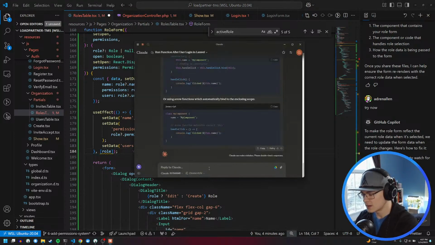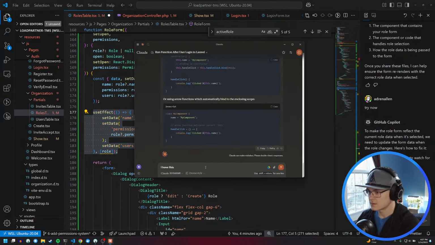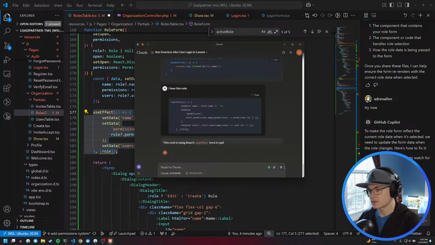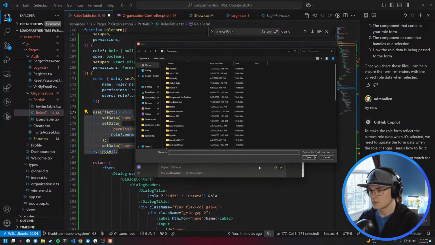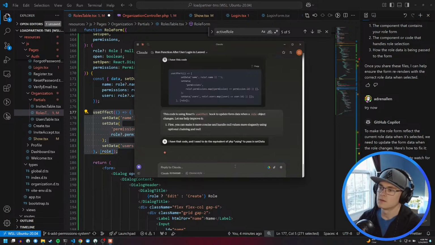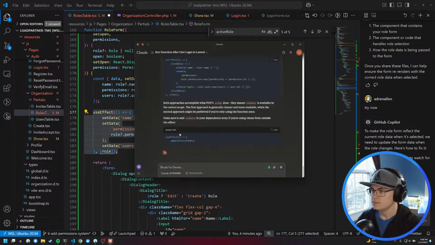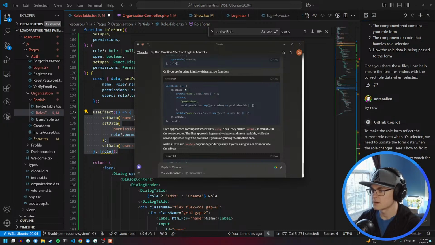Let me just give it this. I have this code. No, stop. I have that code and I need to do the equivalent of PHP using to pass in set data. I swear it's not that array. This is it right here. This is what I need.